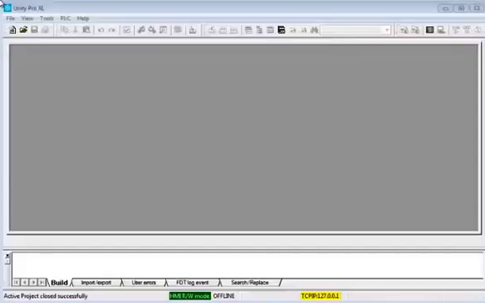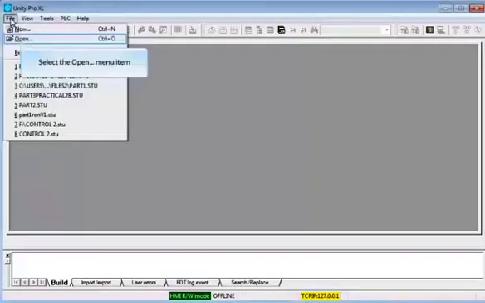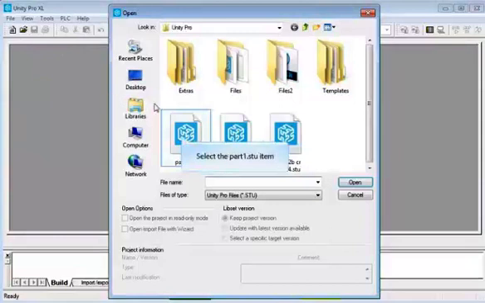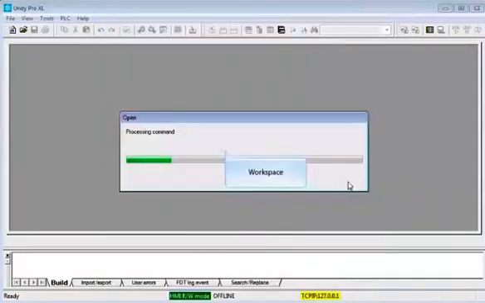We're going to do the start-stop program. The first thing we need to do is load in the starter program. So we go File, Open, and we'll pick Part1.stu. It loads in.